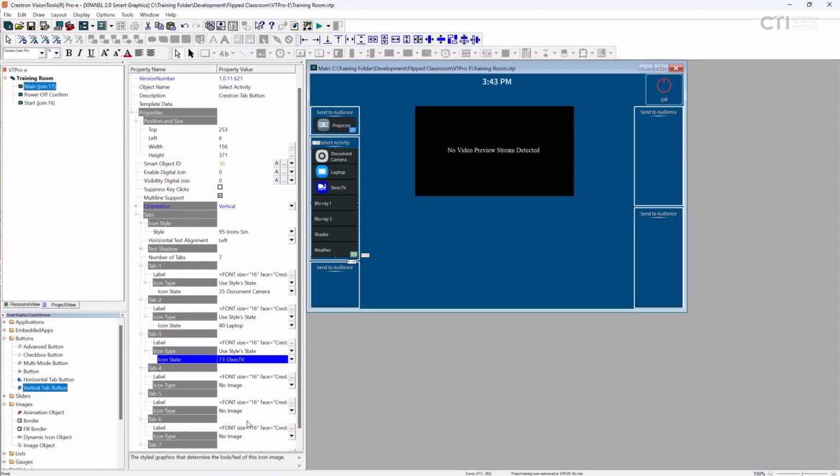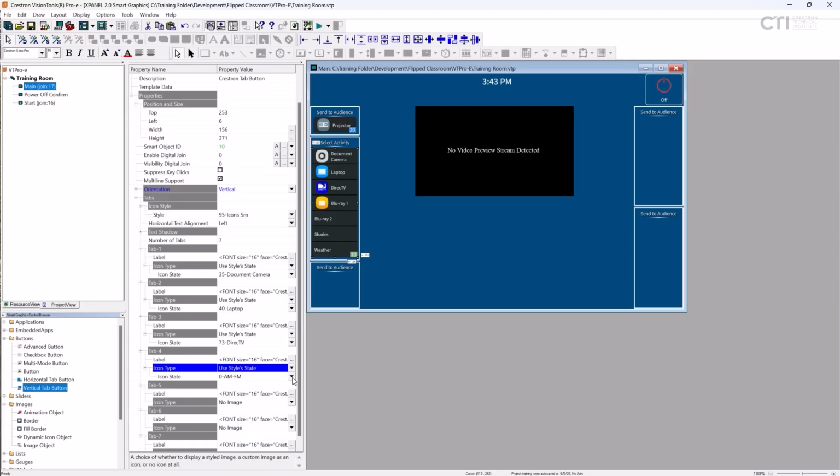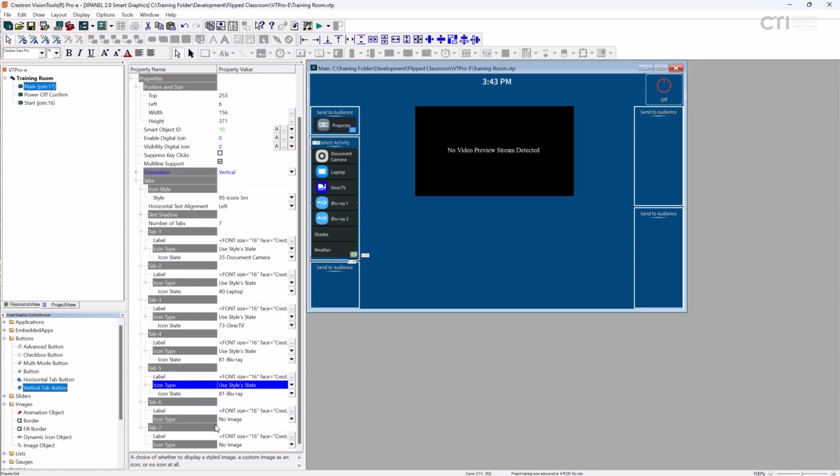Since there are two Blu-rays, we can set up the first icon and copy that information to the second Blu-ray tab. Set the icon for Tab 4 to the Blu-ray icon. Since Tab 5 will have the same icon, we can copy from Tab 4 to Tab 5. Right-click on Tab 4 icon type and select the Copy option from the pop-up menu. Right-click on the Tab 5 icon type and select Paste from the pop-up menu. That will copy the icon type and icon state from Tab 4 to Tab 5.